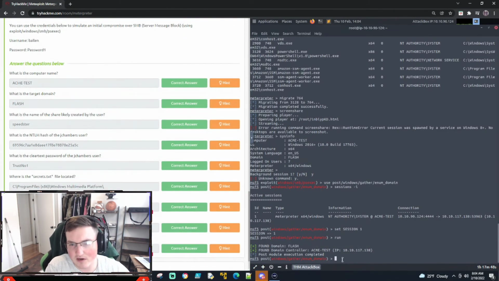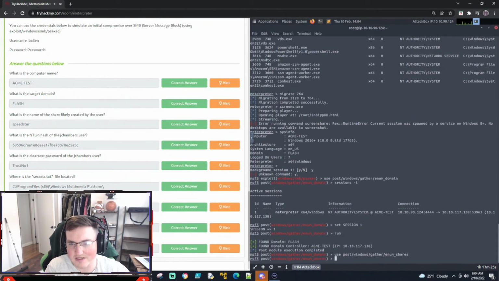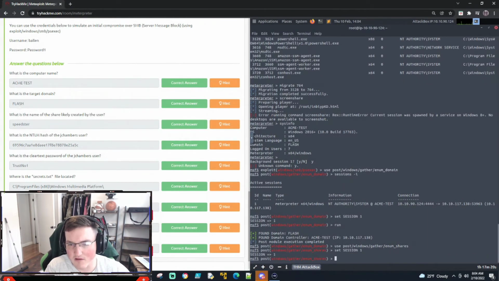Okay, so now we're going to do basically the same thing. So we're going to say use Windows. This is a pain in my butt. So post Windows, if I could type, gather, but we want enum SMB shares, or maybe it's just shares. Enum shares, okay? Now set session to 1 and run it.